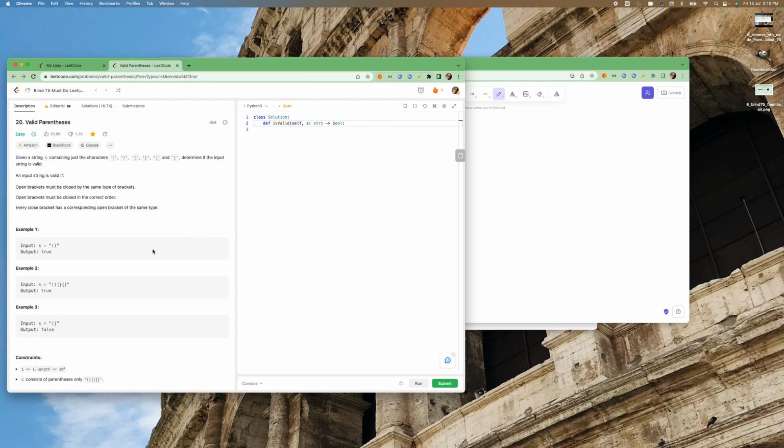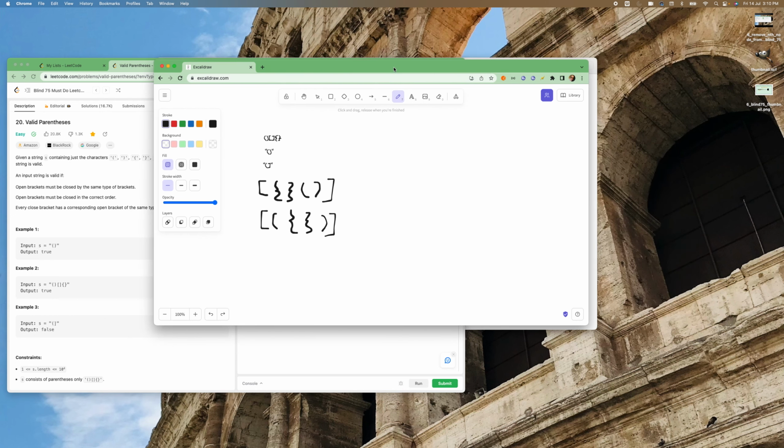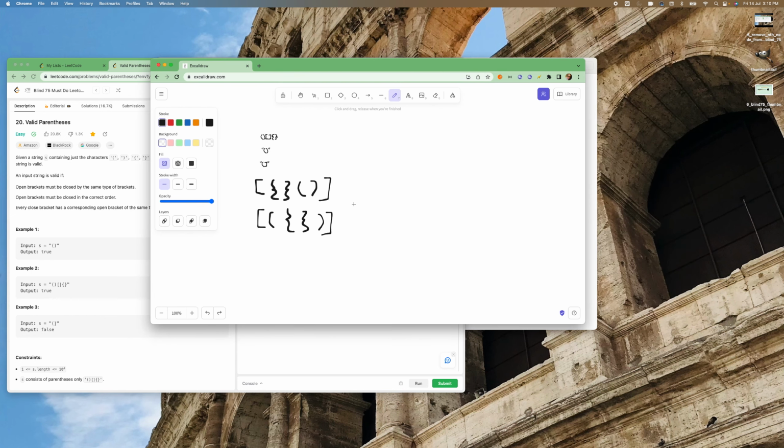I think this is pretty obvious because we learn how to put the braces, open brackets, etc. So this is a valid one because there is an opening and there is a closing for the same type. This is also valid. This is not valid. How do we solve this problem? Let's take a look. So I have written some of the examples here.